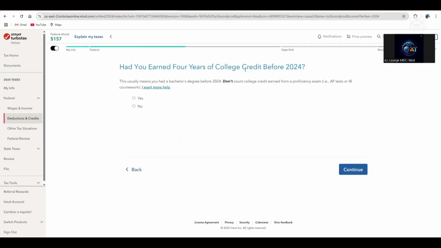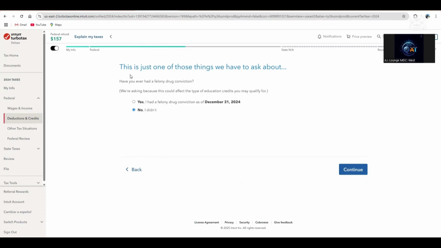Have you earned 4 years of college credit before? This usually means if you had a bachelor's degree. I'm assuming that if you are a Miami-Dade student, you're going to transfer and you still don't have a bachelor's degree, so I'm going to press no. If you do, again, just press yes. It's not the case though. If this is your first year of college, you might apply to this. In my case, I do. However, if you don't, just press no. It might be your second year in Miami-Dade College. This is just one of those things that we have to ask about.